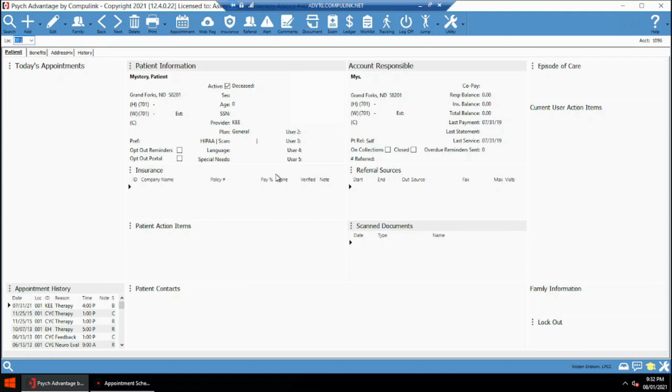So that's a really quick overview of how to navigate within Psych Advantage and some of the ways of where to find your main things like the electronic health record, your ledger, your appointments, and how to click on certain things and how to edit. More details will be given to you in some other videos.